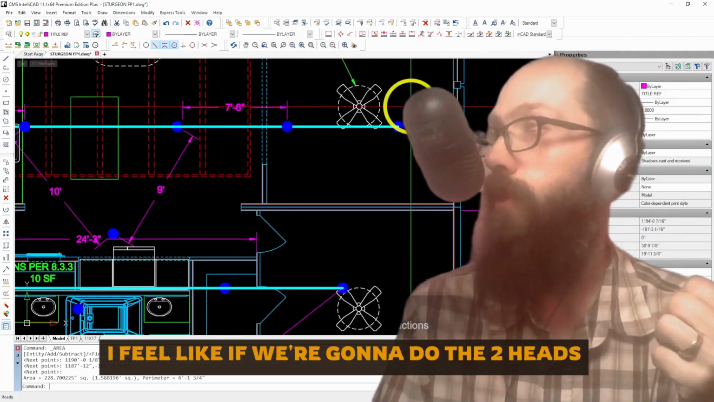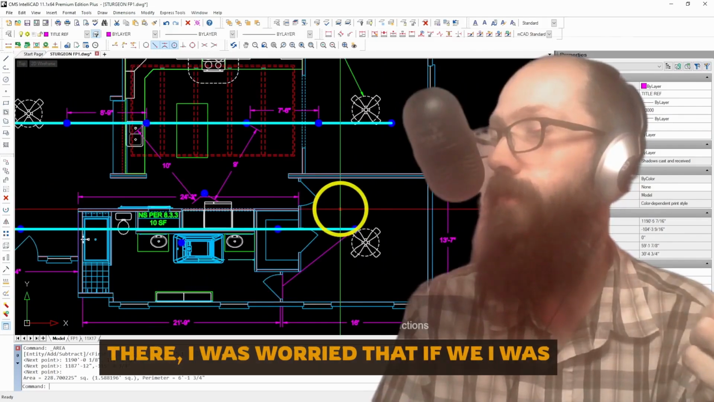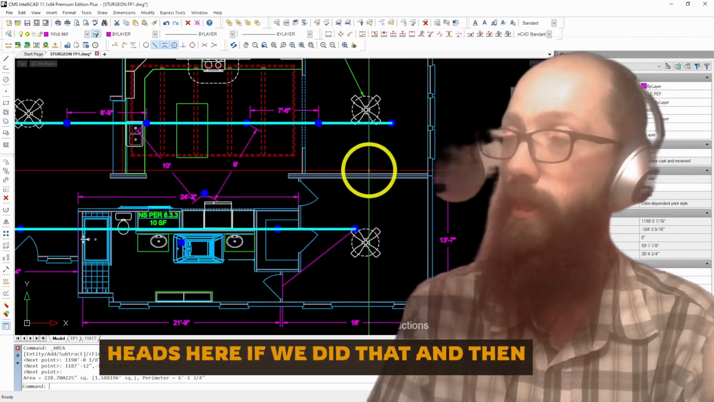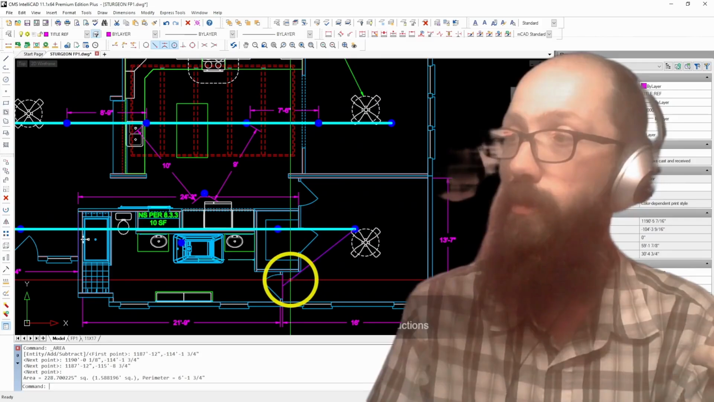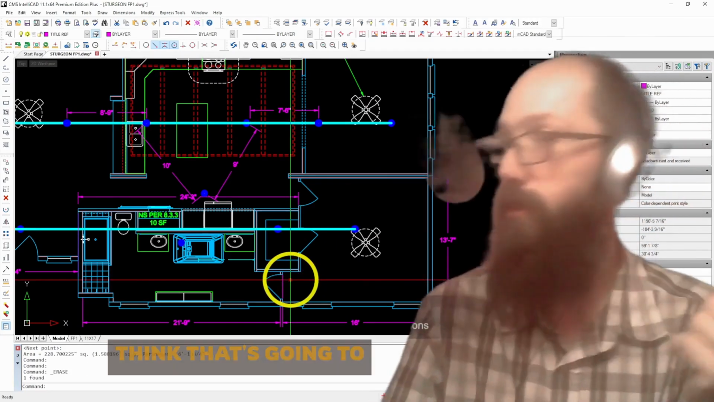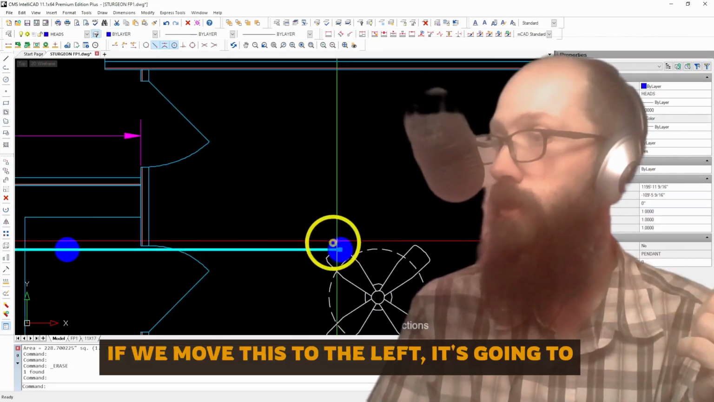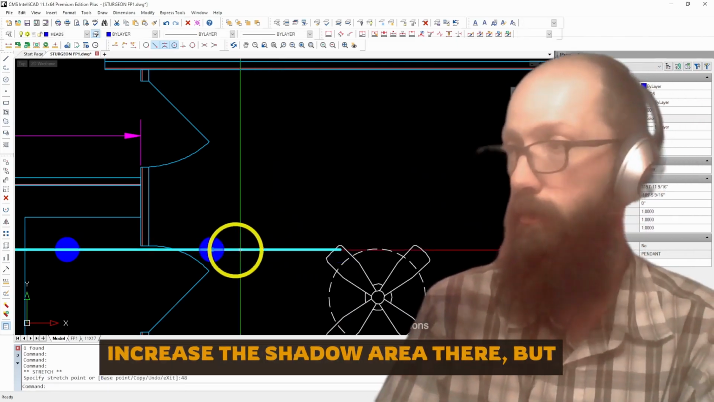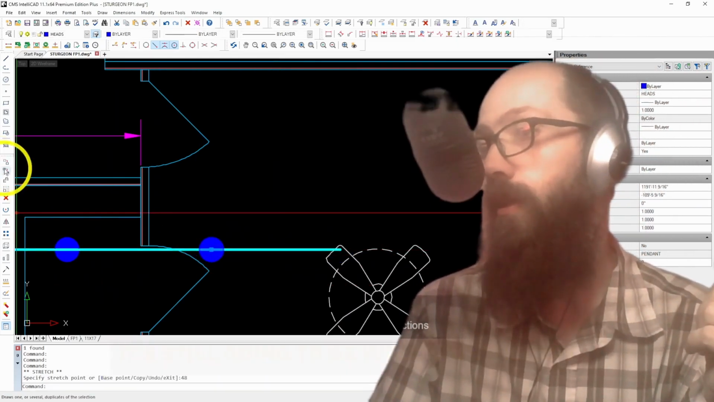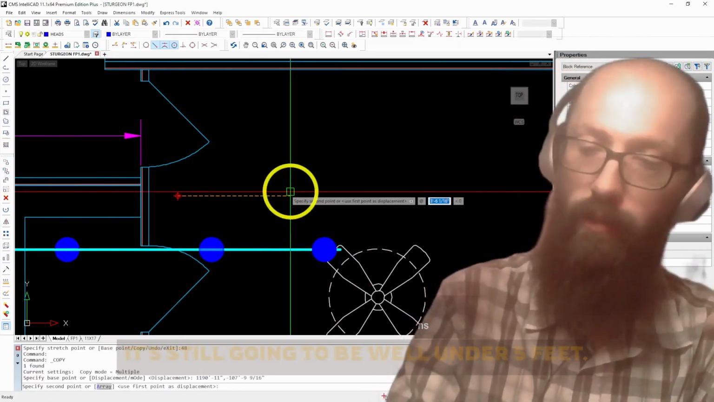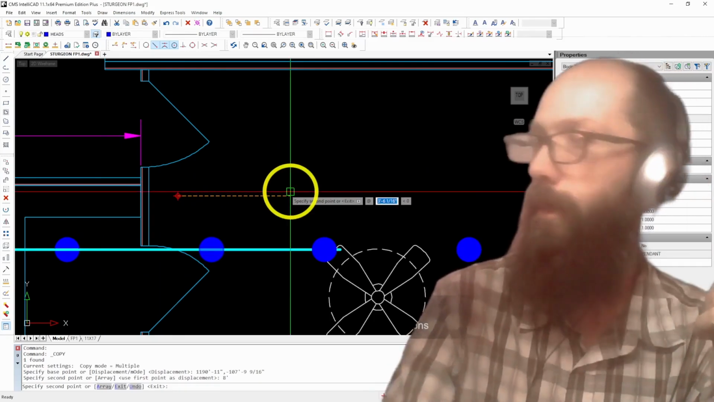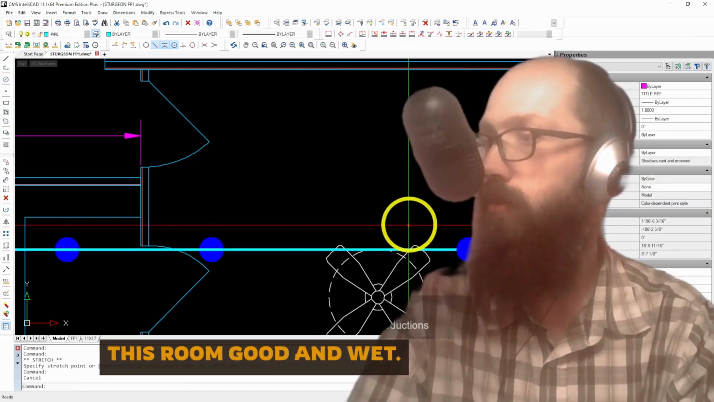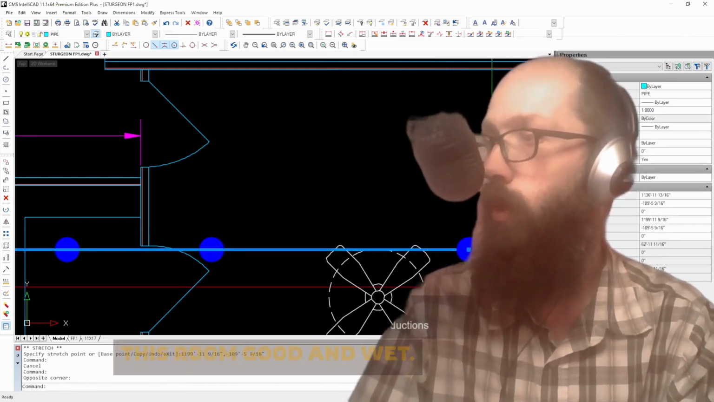I feel like if we're going to do the 2 heads there, I was worried we were going to end up doing 2 heads here if we did that, and then really need one down here, but I don't think that's going to be an issue. No matter if we move this to the left, it's going to increase the shadow area there, but it's still going to be well under 5 feet. So this is going to get this room good and wet.